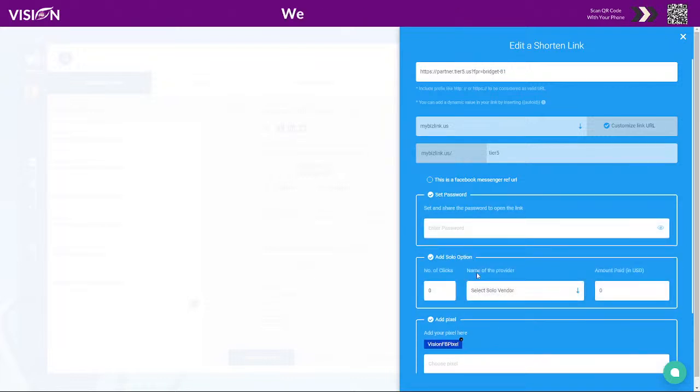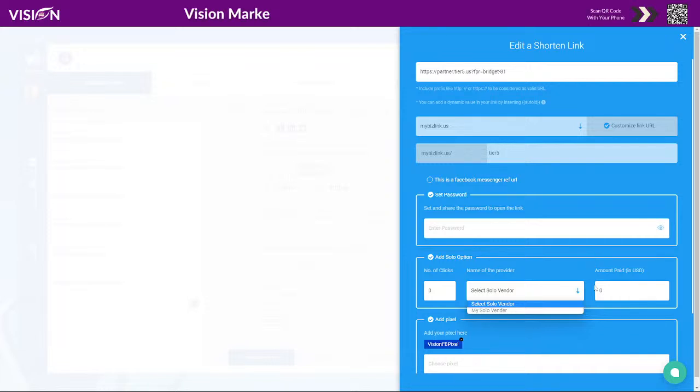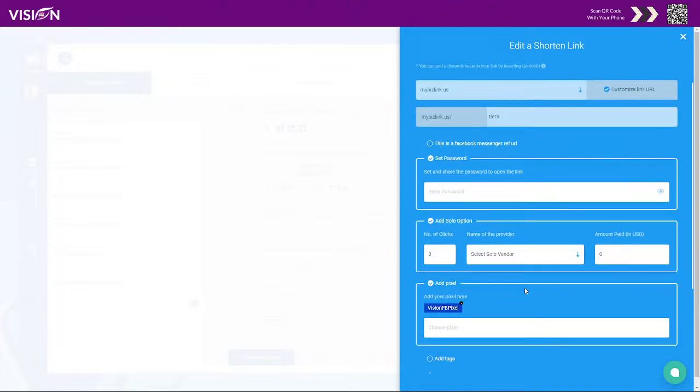If you're running solo ads here, you can actually add the number of clicks and select your vendor. You can see I just added one here for an example, and then the amount that you're paying. So what this helps you do, if you're doing solo ads, is track all of the opens and conversions, and even the person who is running your solo ads.